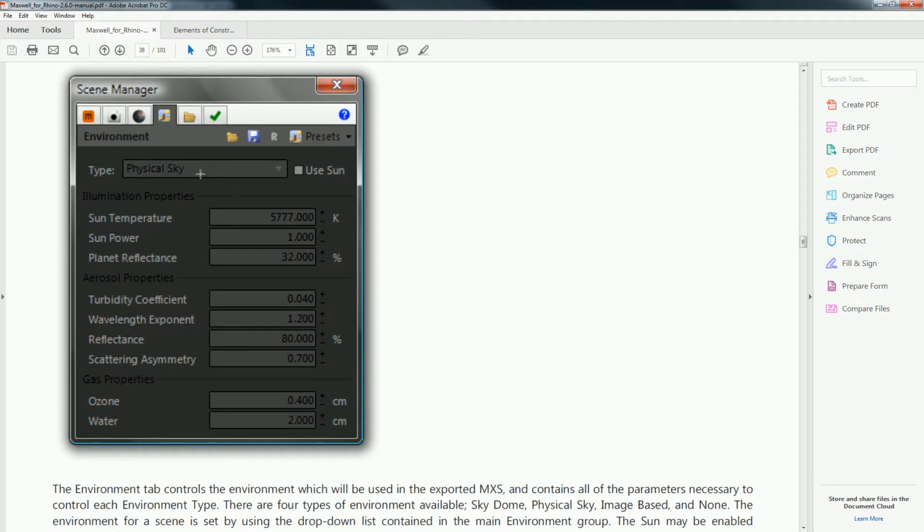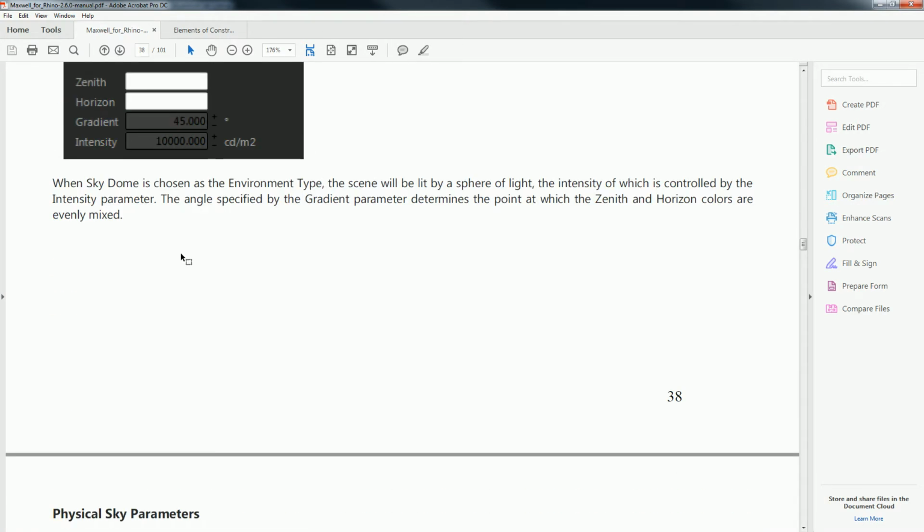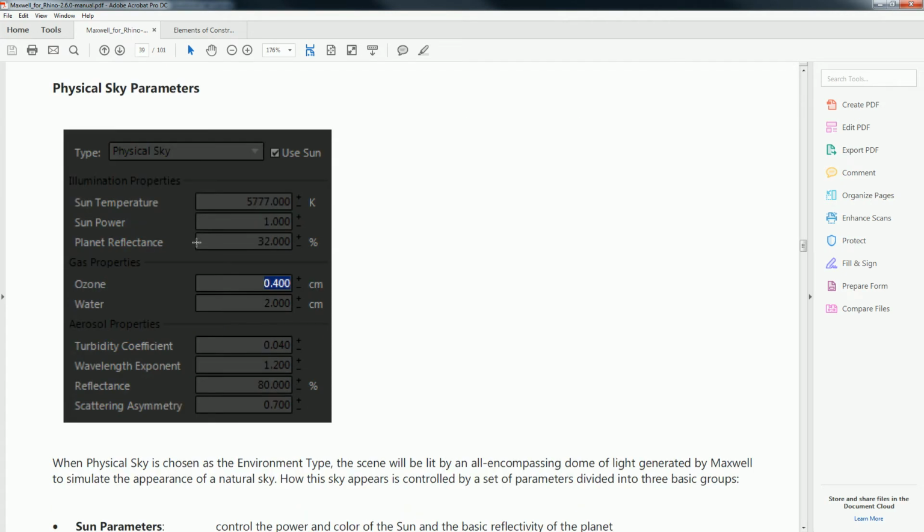You already are familiar with the scene manager tab for the environment, so I won't really go through that. It explains what the sky dome does from a technical perspective, but what we're mostly going to focus on is physical sky. So the physical sky is broken down into illumination properties, gas properties, and aerosol properties, right?